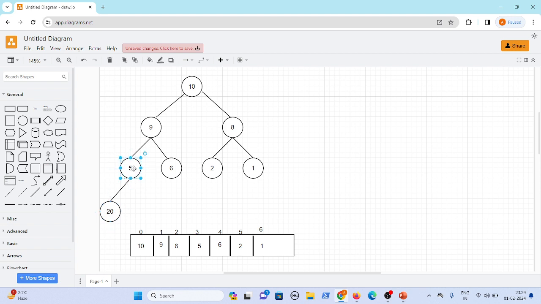So what we'll do is we will swap both. Okay, I'll swap 20 and 5. When I swap this, 20 is greater than 5, so for this node, the greater than condition is followed. Now since I have modified this, we have to compare it with this parent.